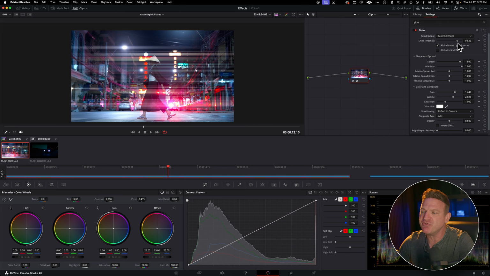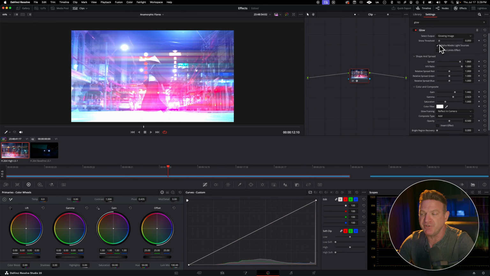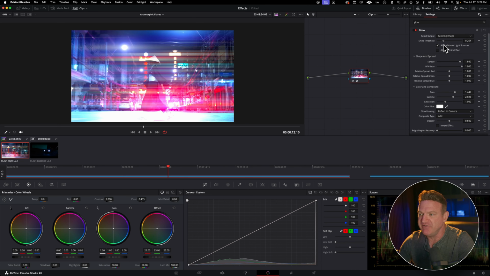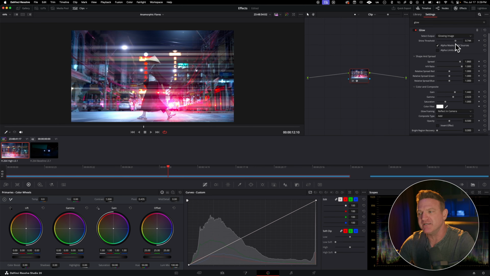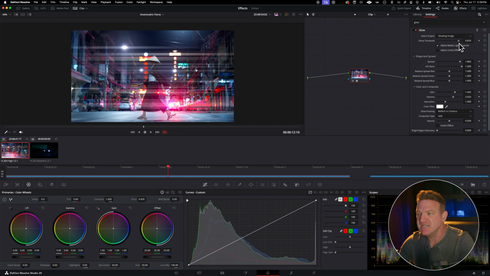Basically, the shine threshold determines the parts of your image that trigger the glow. So if you lower it, more parts of the image are going to glow, including your mids and darks. If you raise it up, only the brightest areas like the light bulbs and reflections are going to create these flares. Tweak this until you're getting that glow from the light sources that you want.